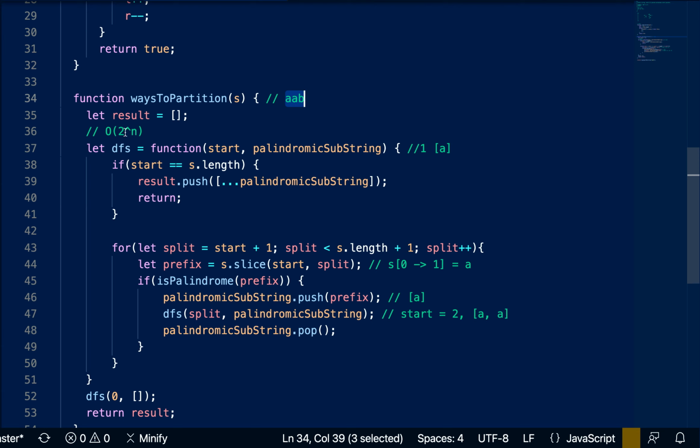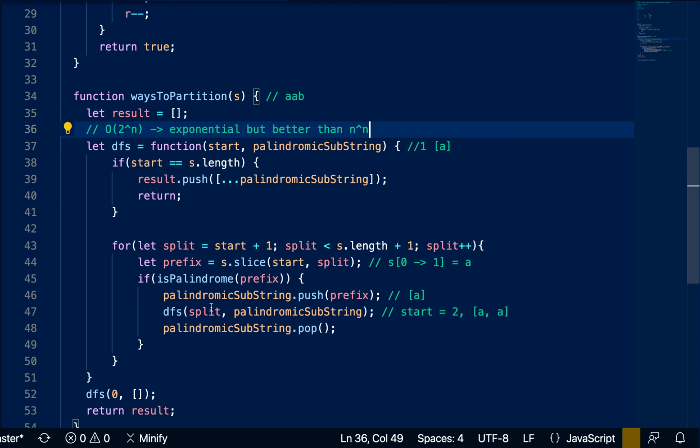And this is, again, exponential, but better than n to the power n. Even though it's going to grow exponentially with the input string's length increasing, it's not going to be as bad as n to the power n.